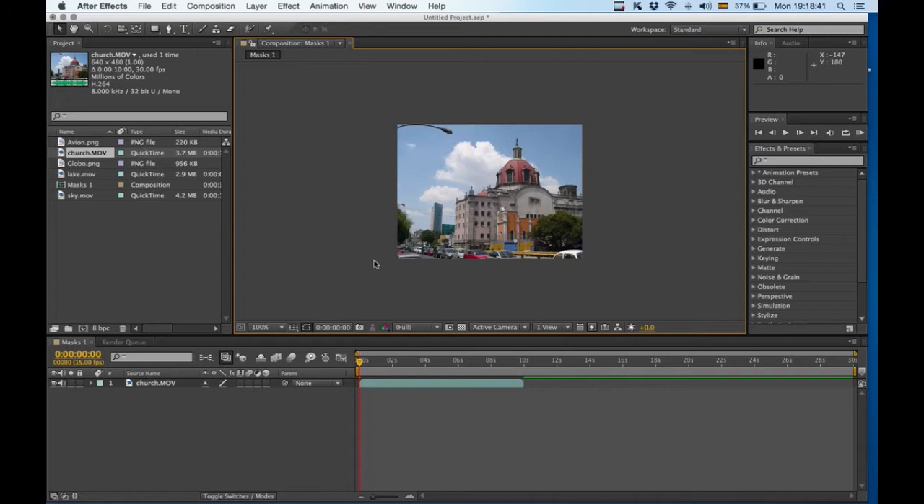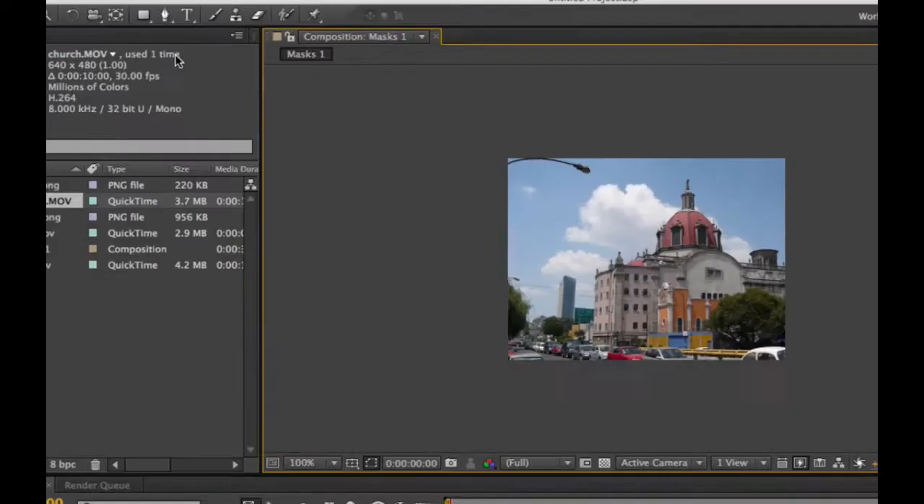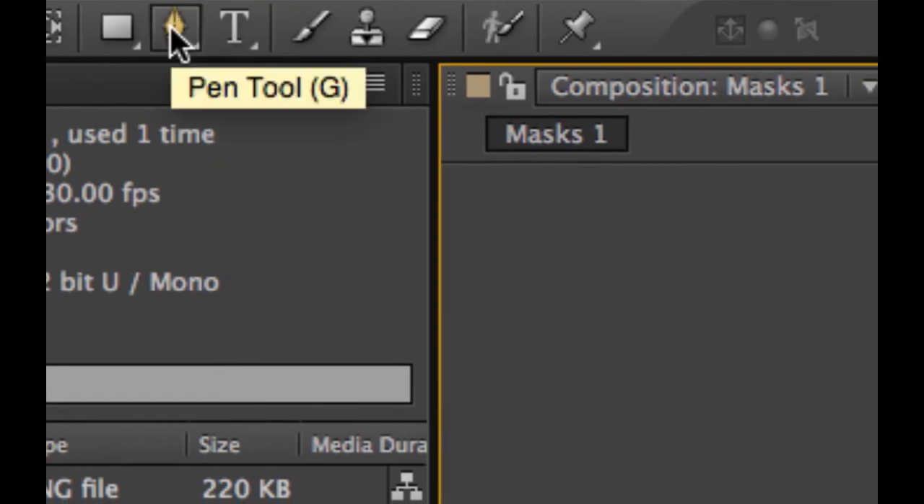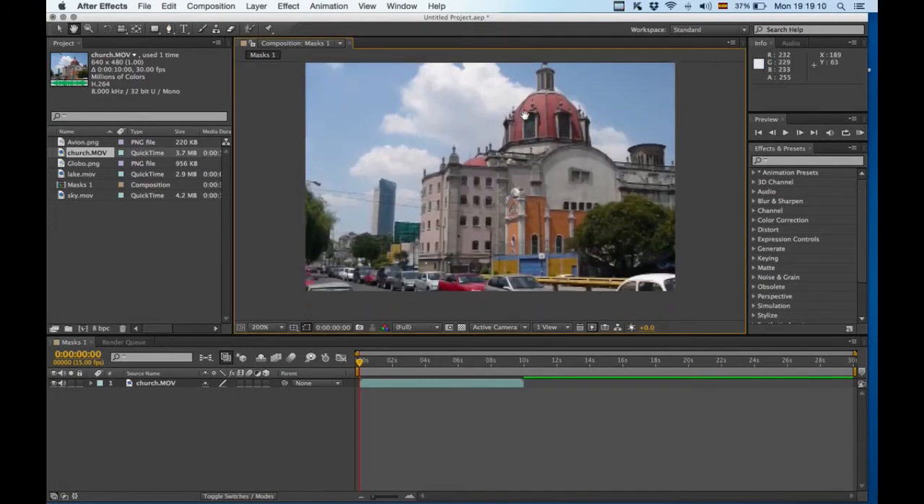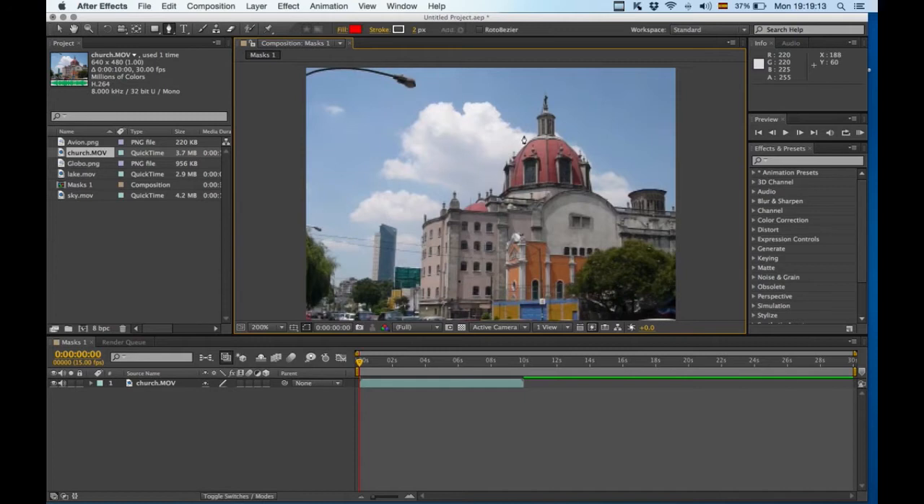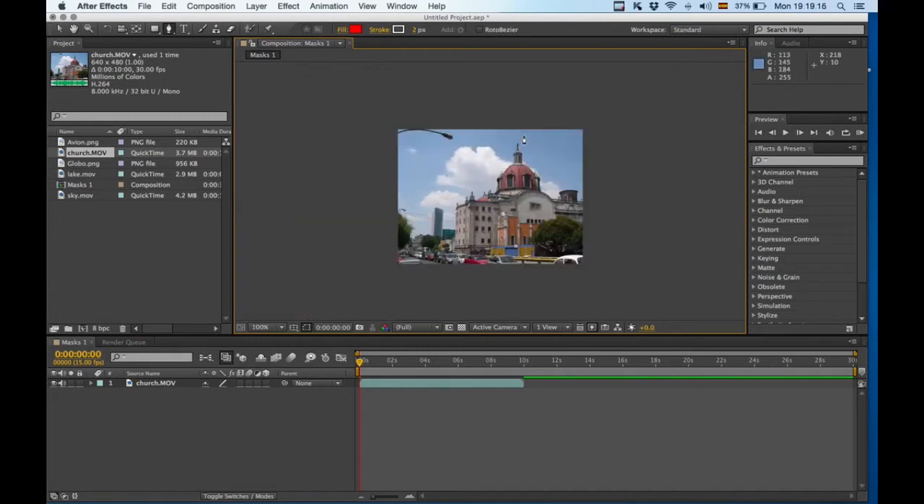Now that we have it here, I am going to create a mask using the pen tool. In After Effects, the pen tool works exactly the same as in Illustrator and Photoshop. You can create your nodes, you can have your control handles to control the curve, etc. It's basically the same. So I am going to select the pen tool from the toolbar, and I'm going to make a rectangle in this part, to try to show one third of the screen size.